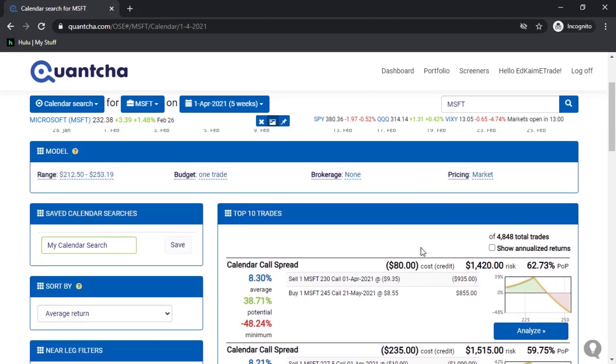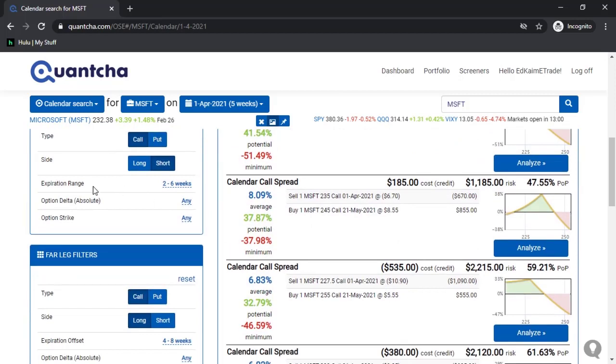So there's a lot of filtering and sorting. You can also save your different calendar searches. The reason we have an expiration range that's not a specific date, but a number of weeks out, is that you can design a calendar search that goes out this many weeks and then looks for relative far legs based on this offset, so that you can just use this over and over for years, and it'll always give you the results based on what you configured here.